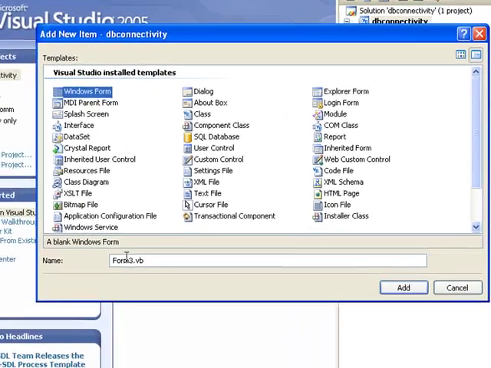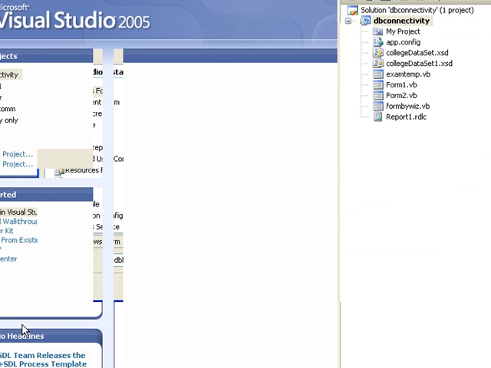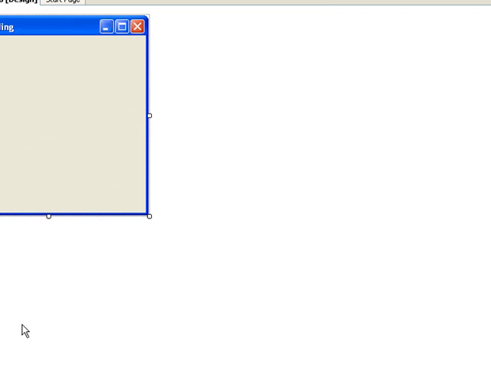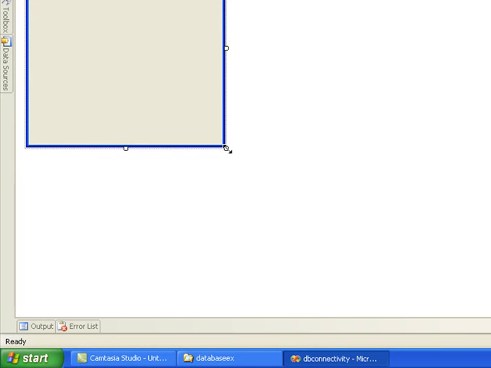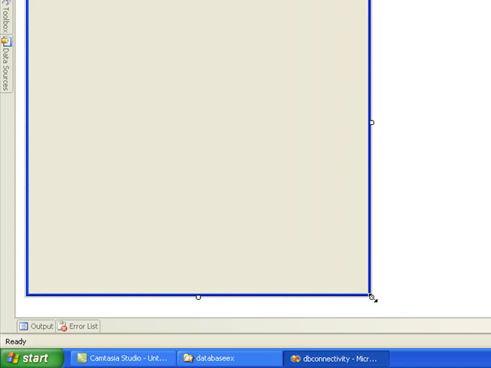That form name we are giving as db by coding. I press enter. This new form will load. This is the new form that we are having.